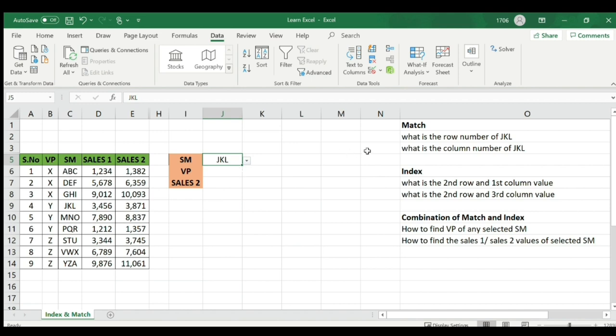Now let us look at some questions and how to solve them using the MATCH and INDEX functions so that you can easily understand. Let us look at the MATCH function first. What is the use of the MATCH function? It will show the row number or column number of any specific value. Here the question is, what is the row number of JKL? Let's look at how to find it.